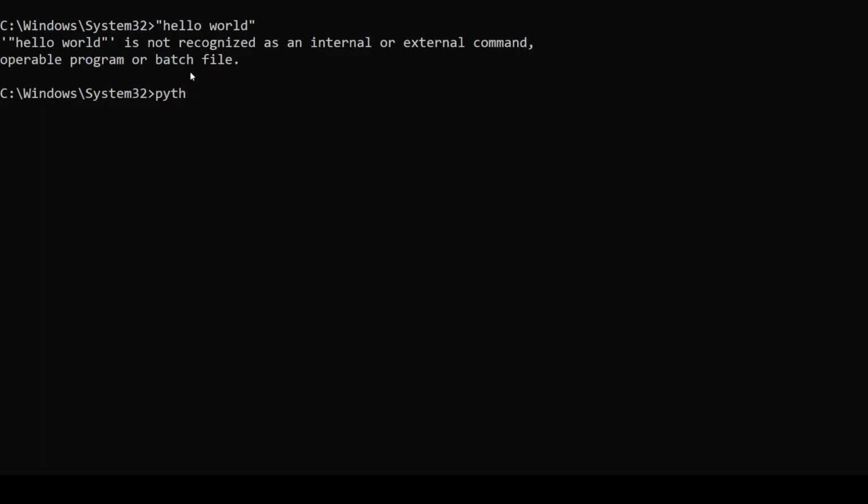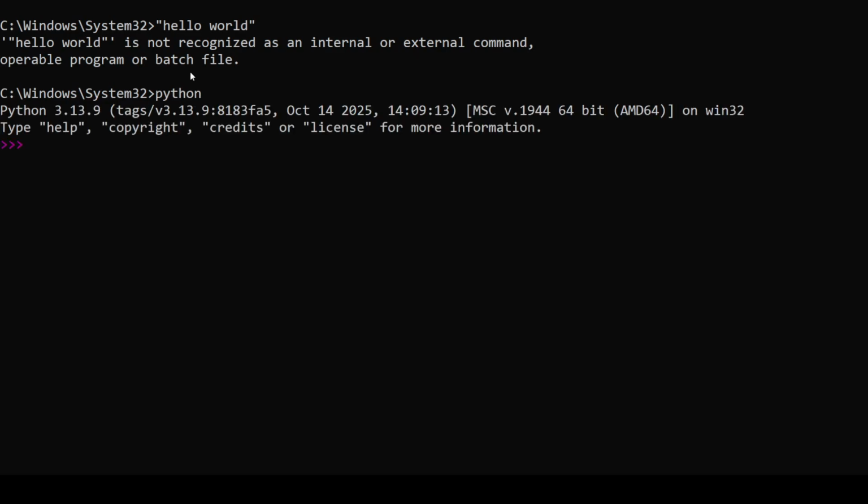Because we are not inside Python, let's get inside the Python interpreter. If we want to print hello world on screen, we have to enclose it in single or double inverted commas. And yes, successful. There is a function called print, which is used to print anything in Python on the screen. This is how it will work.